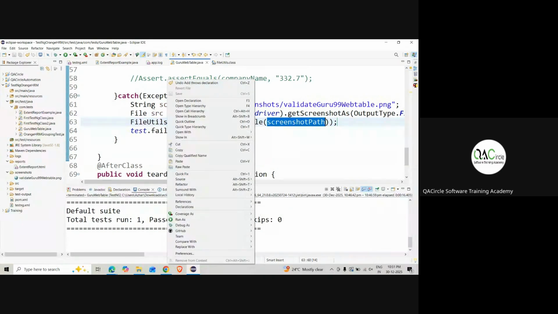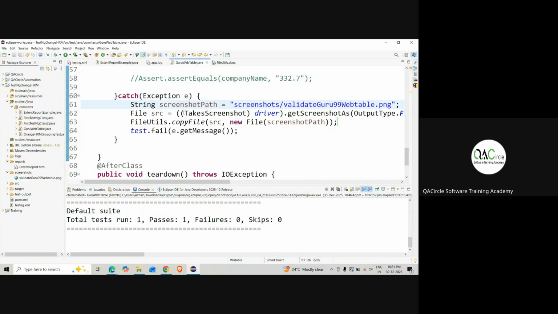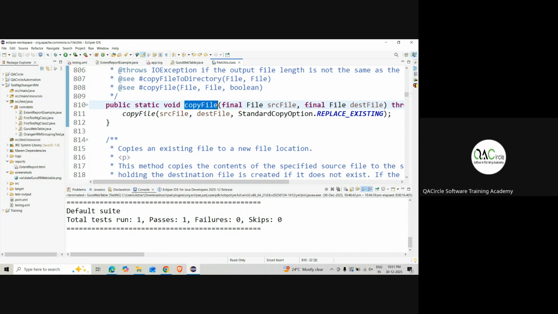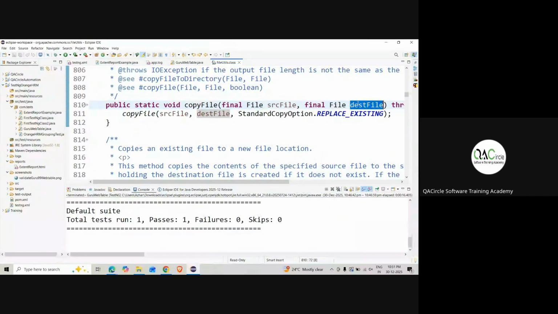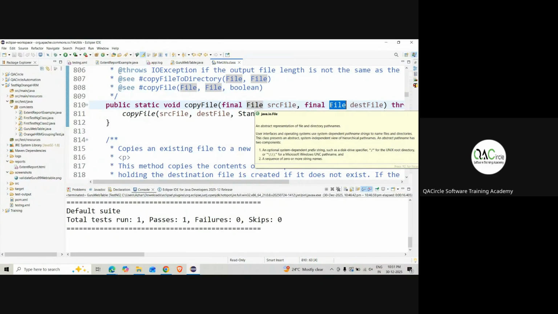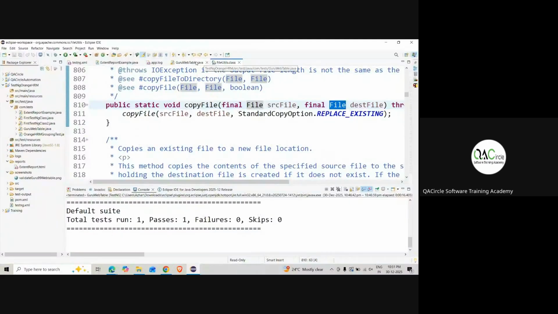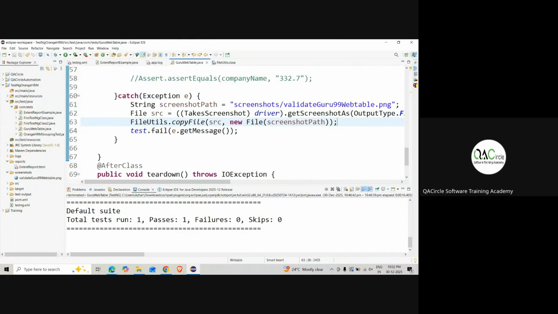Now, screenshot path is a string value. If I go here, copy file, it needs a final file object. Understood? It needs a file as a destination value. Can I give a string value here? So can I create a new file object because it needs a file? String is a string. Also, it's considered as an object, but it is not a file object. That's why I created a new file. Understood?